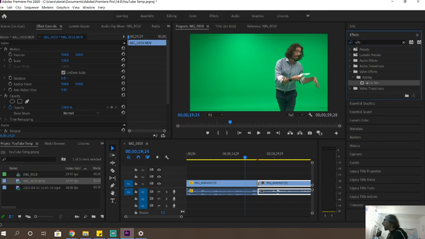And I'm going to drag that. I'll drag it onto my second bit of footage here. So once you drag it on there, it doesn't actually do anything. Whenever you drag an effect on, transitions will work straight away, but effects generally won't.